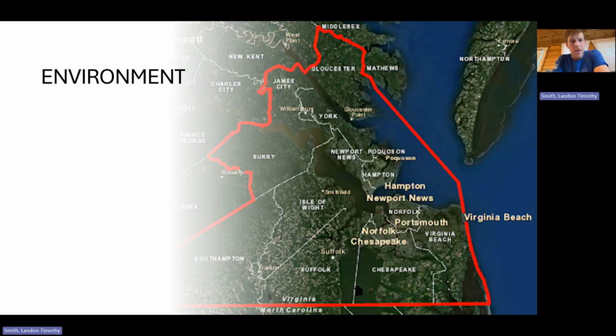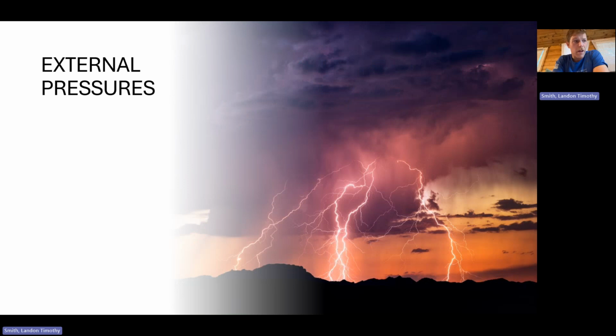Environment, so we'll say it's a good IFR training day, and ceilings are at 1,500 feet, overcast, smooth air all across the peninsula and Hampton Roads area. External pressures. Our external pressure will be that all the summer it's been relatively terrible weather, and it has been in real life. So we'll say that many of our flights have had to be canceled. So our pressure is to get up and flying with this flight and not drag our feet anymore.